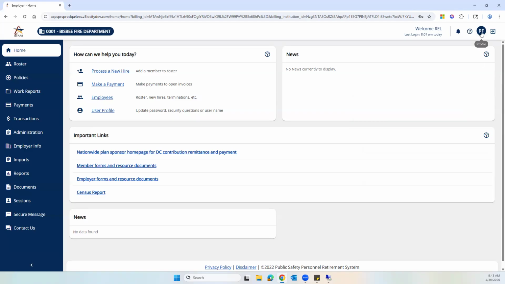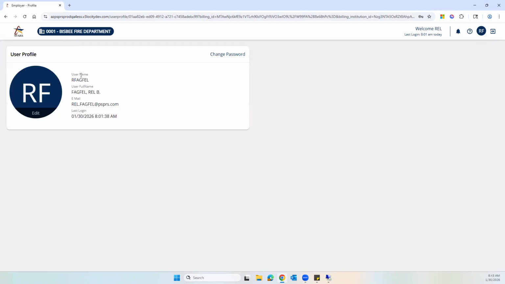The next thing that we're going to look at is the user profile. So your user profile that's set up, just click on that and it brings it up, username, the full name that was set up. And then if you'd like to personalize it, if you'd like to add a picture or something like that, you can just click edit and it'll let you change that. So we'll go back to our home page.